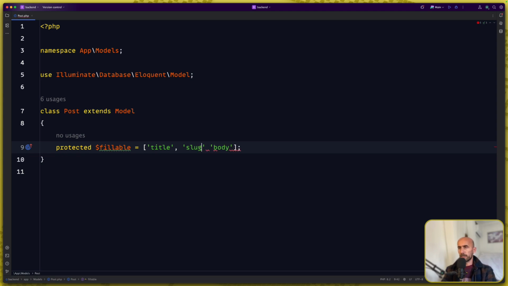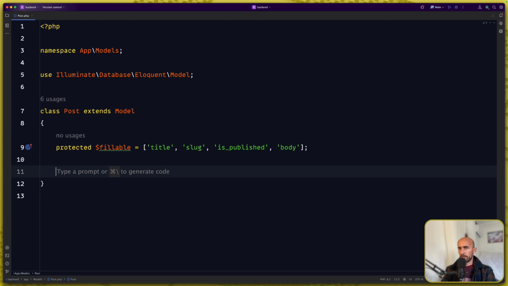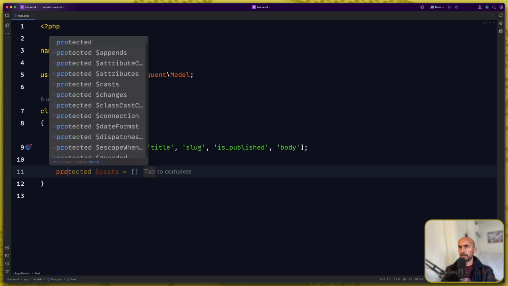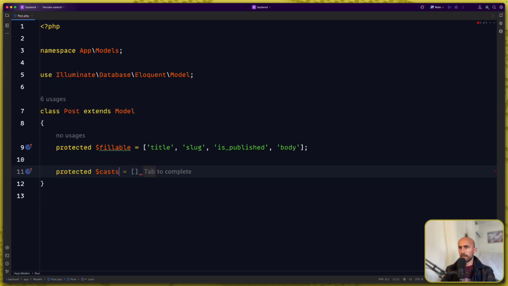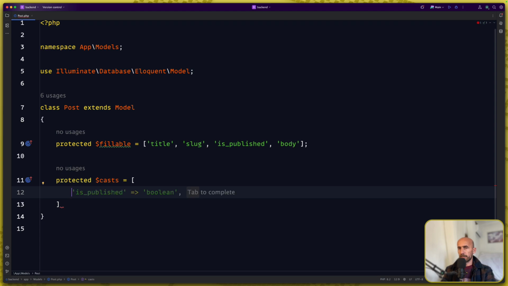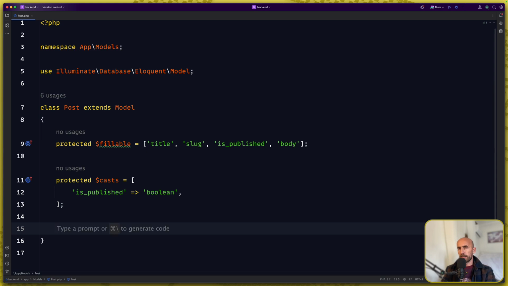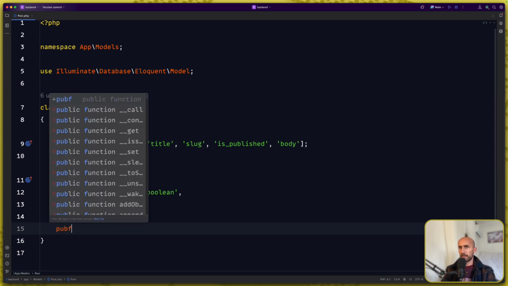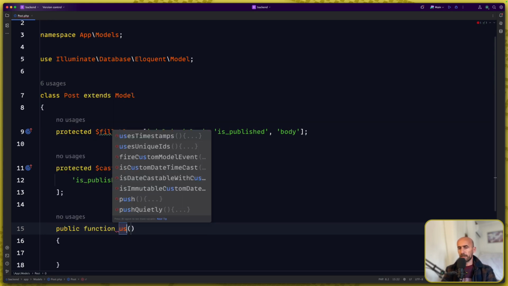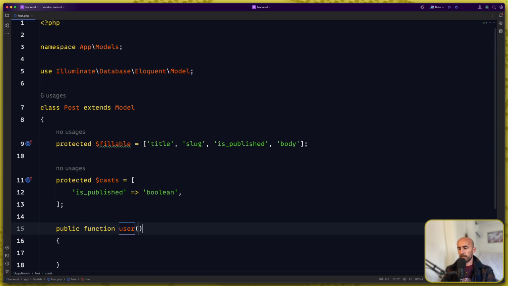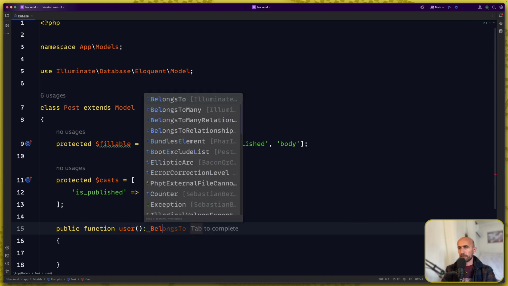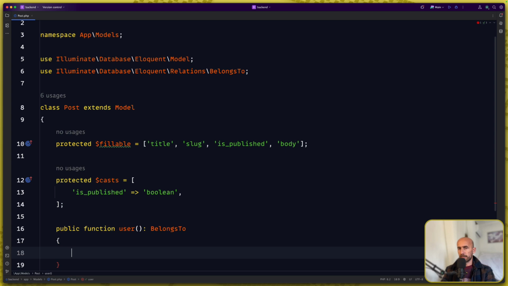So let's say slug. Okay, next I'm going to say protected $casts, and here I'm going to specify that is_published is a boolean. Then let's add a public function for the user. Now this is going to be a belongsTo relationship, and let's return that this belongs to the user. I think we are good here now.